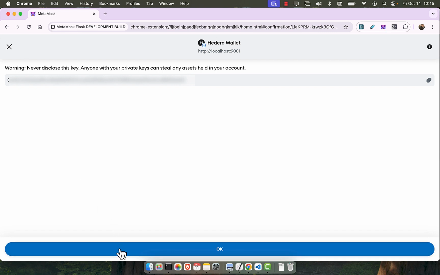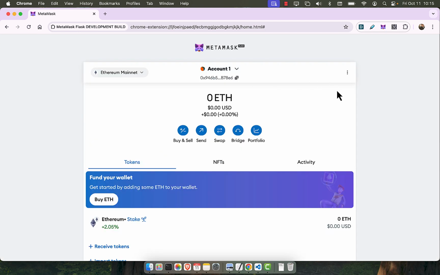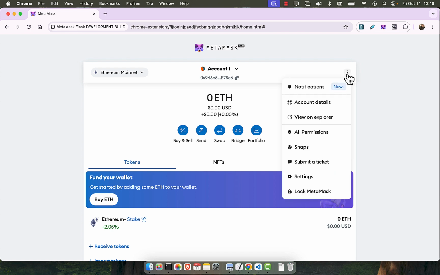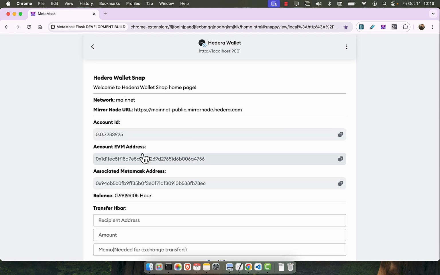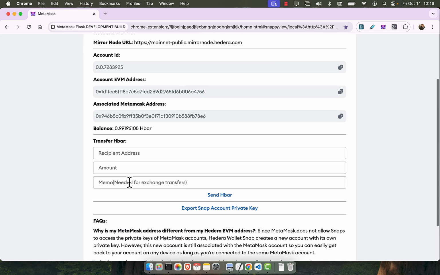All right, so that's one feature. Right now the Snap is in continuous development phase. Even as you saw, as soon as I clicked OK, it kicked me out. So in order to get back, all you need to do is go back to the Snap's homepage, and you'll be able to get back to it. And now we actually support transferring HBAR out of your Snap account directly on the homepage.